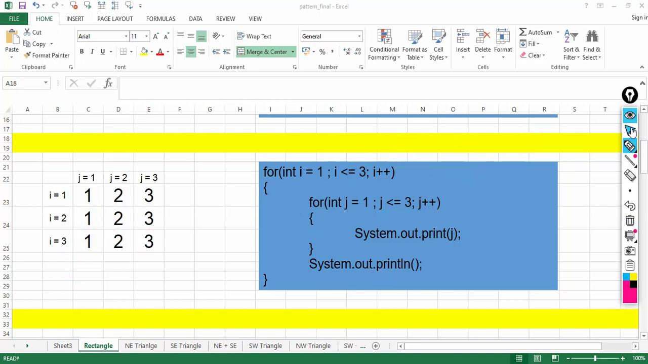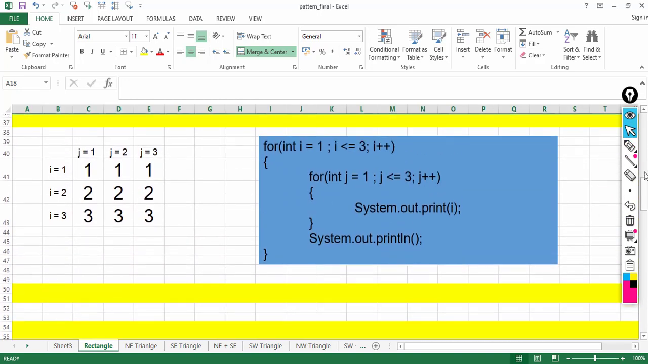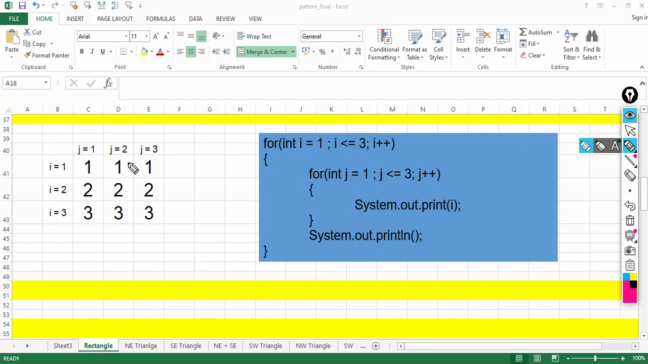Similarly, in the next pattern, we are printing 1 1 1 in the first line. That means if you notice, the value of i will remain 1. When the first time control enters the inner loop, at that time the inner loop will execute 3 times, and in each of those 3 executions, the value of i will remain 1 only. So when we print i here, 1 is going to be printed.